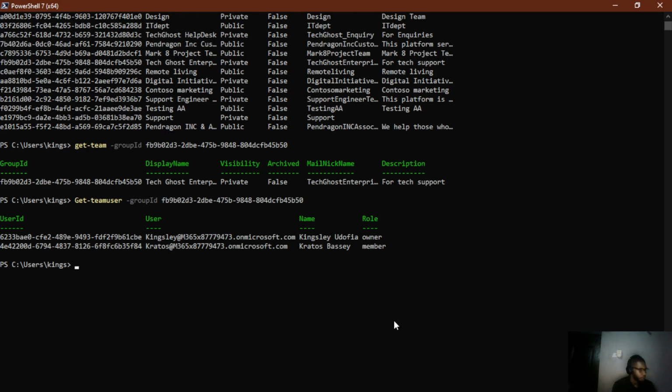Now let's say after getting this, they said okay, they need this as a soft copy. We want to export these users. So what we'll just quickly do, we'll say Get-TeamUser, group ID, then the group ID we're looking for is this. I paste it.